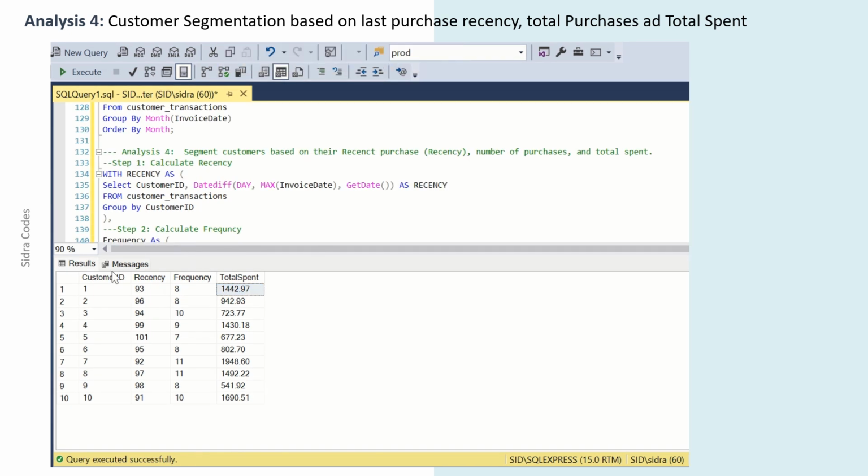So this result is basically telling me the customer ID and recency, which is nothing but a calculation of the number of days since the most recent purchase for each customer, right? This is useful for understanding how recently customers have interacted with your business. The frequency and total spend will give you an understanding of customer behavior, right?